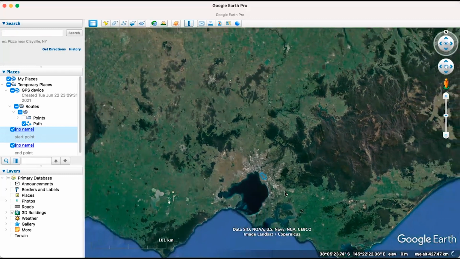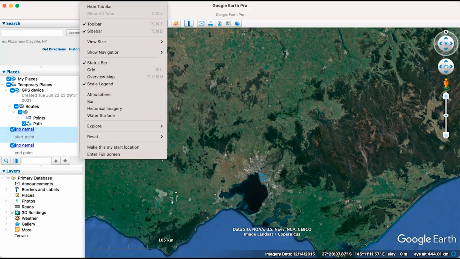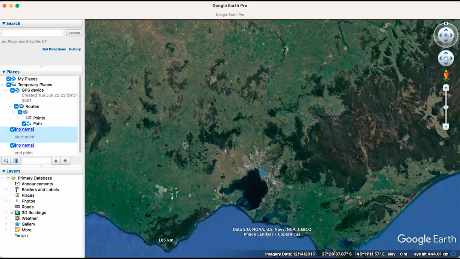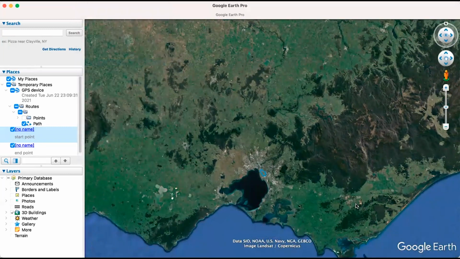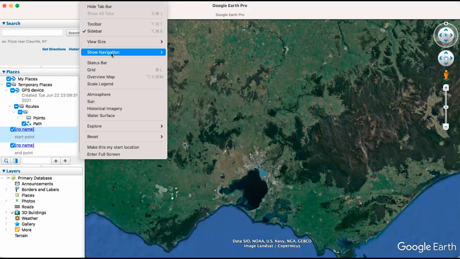Great. So actually what you're going to get on your visualization here is all of this extra data that's on the Google Earth page. So we're just going to go into view and remove that. So firstly, we'll remove the toolbar, which is up the top. The scale legend, we don't need that. The status bar, so that's down below, and then we also have show navigation, which is on the side here.